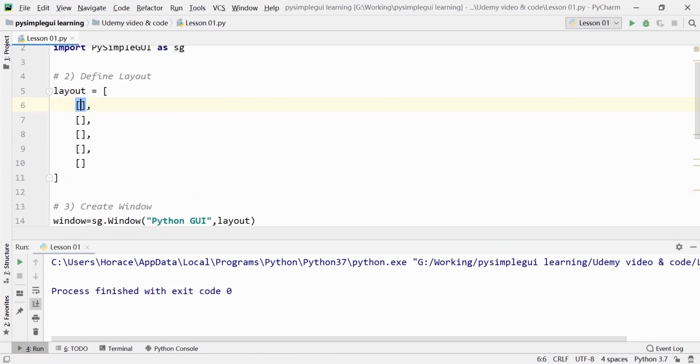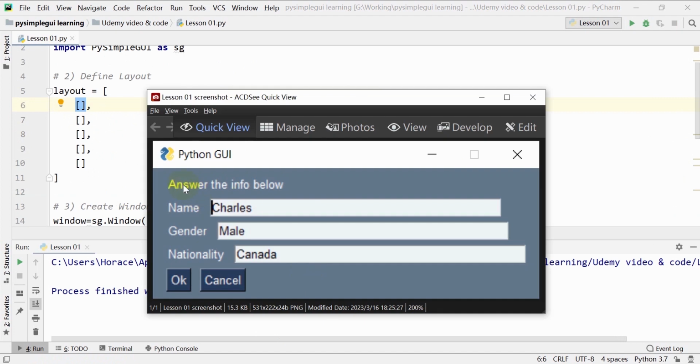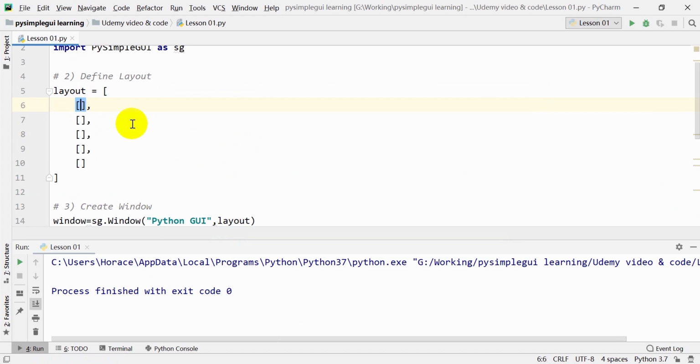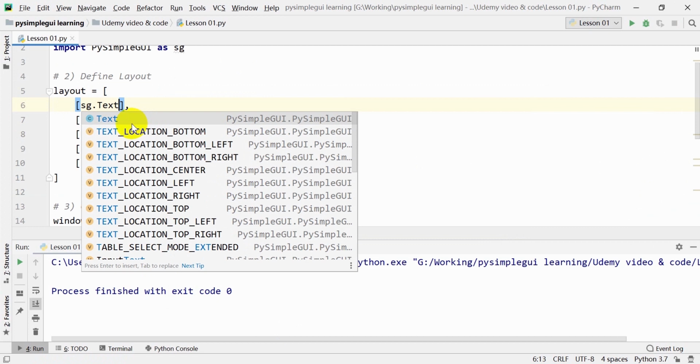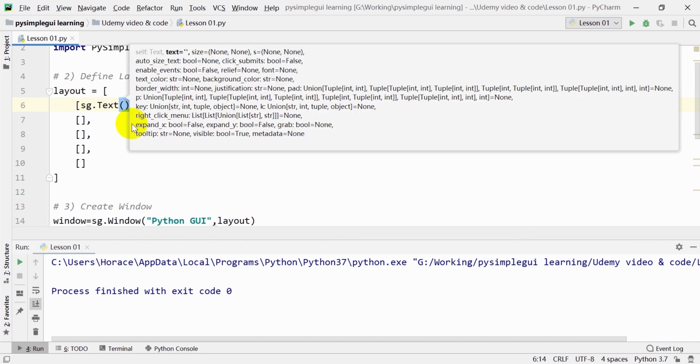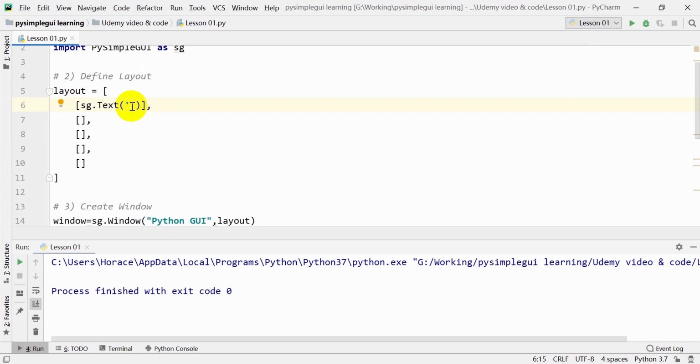Next, let's make the layout. So if we look at the picture, the first line is just a text box, which is answer the info below. So we can just do that. When we want to put text, we do sg.Text with a capital T. We do sg.Text, and then we're adding a string, so we're gonna use quotation marks, and then we do answer the info below. That's all we need for the first line.